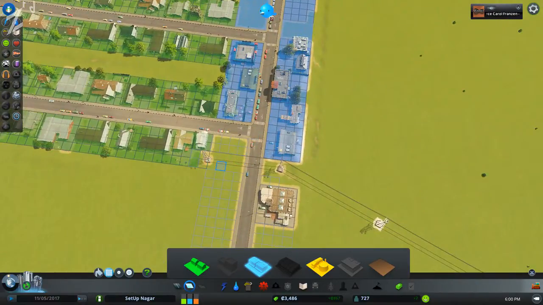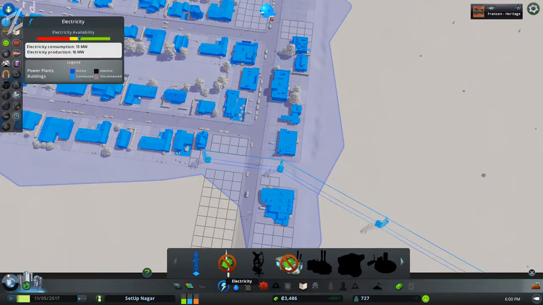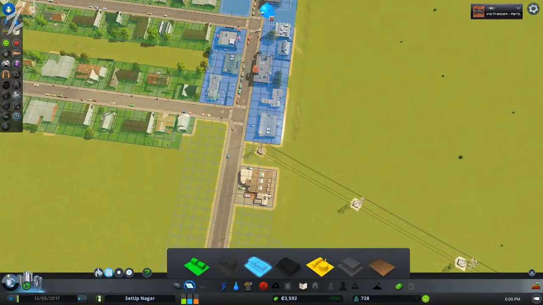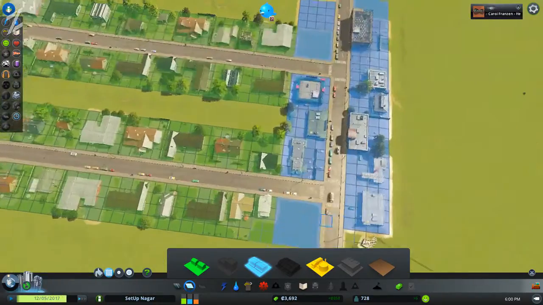Actually, I think we can delete this power line now because it's obviously connected. That's just so that we can get one extra tile to play with, or a little extra space to play with. There you go. Cool.